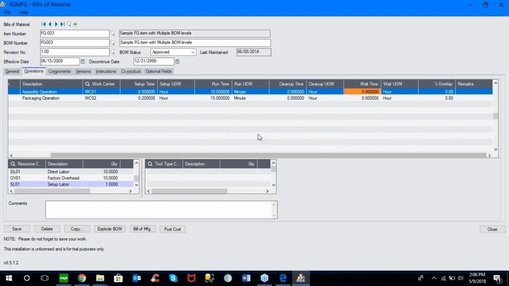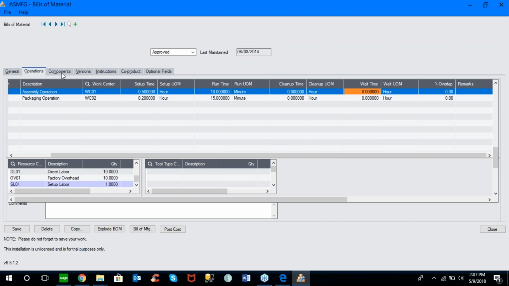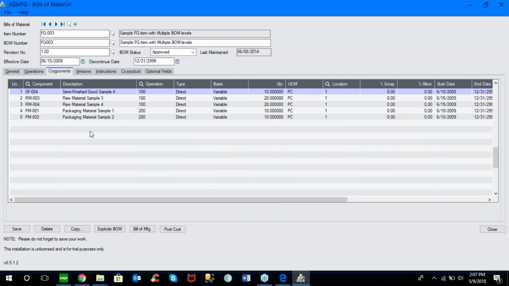Now, as you're creating this bill of material, you'll then specify all of the components that were part of that bill of material by operation, by cost type, whether it's variable or fixed, and the quantity that's required in order to produce the finished good item.